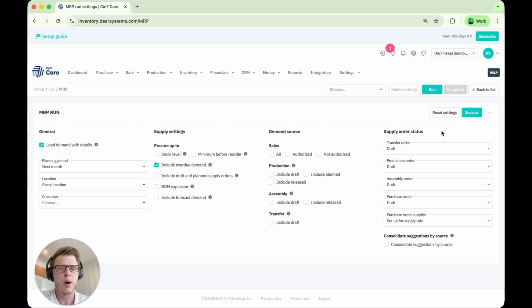Then we look at our supply order status. So when the MRP suggests a transfer order, what is the status going to be? If I accept the suggested transfer order, will it populate as an ordered transfer order or a draft transfer order that I can then adjust further? Similarly for production and assembly order and purchase order.